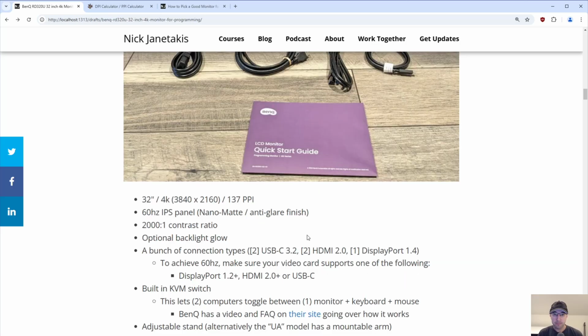Now, with that said, contrast ratio is really high. I checked out the max brightness on this monitor versus my old Dell one, and yeah, it is quite nice. It also has an optional backlight glow, which you can turn on and off. That could be useful if you are working in a dark room. There actually is a section later in the post that we're going to go over around that.